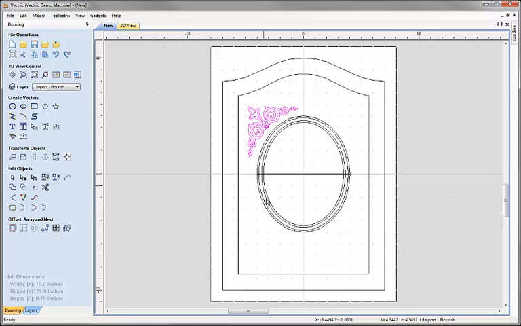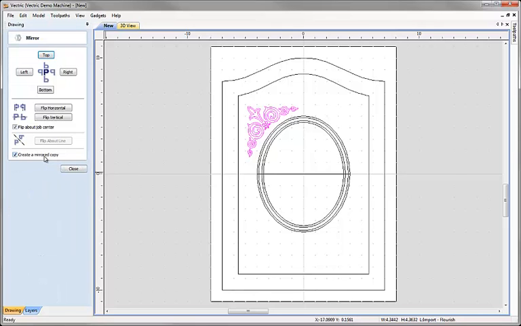Now I'm going to select my flourish group, come over to the mirror objects function. First one I'm going to do is going to be around the job center, create a mirrored copy, and this time I want to flip it horizontally. So click on that icon there.